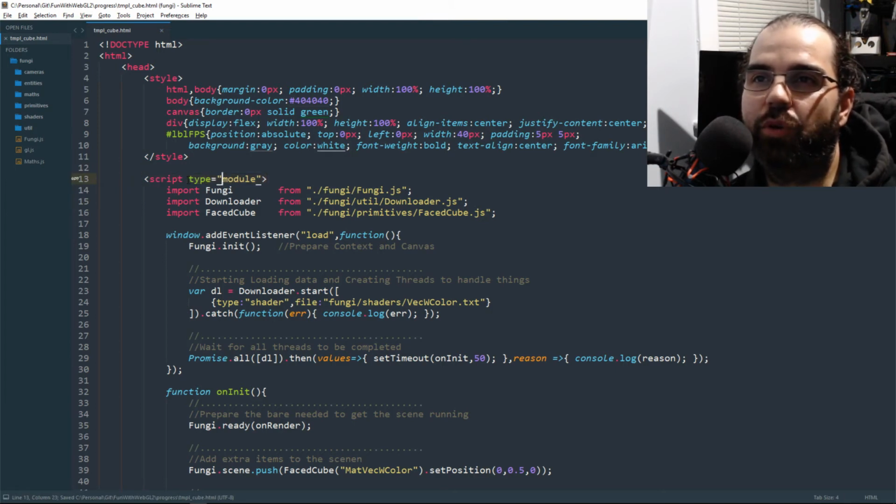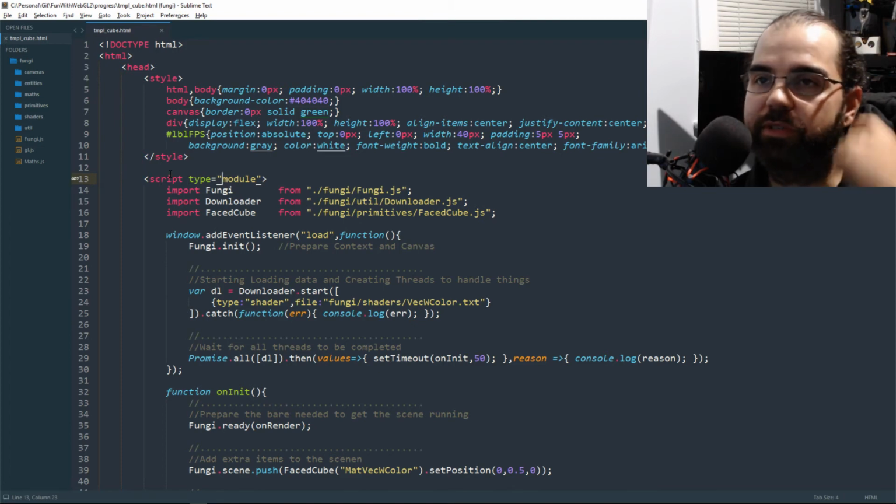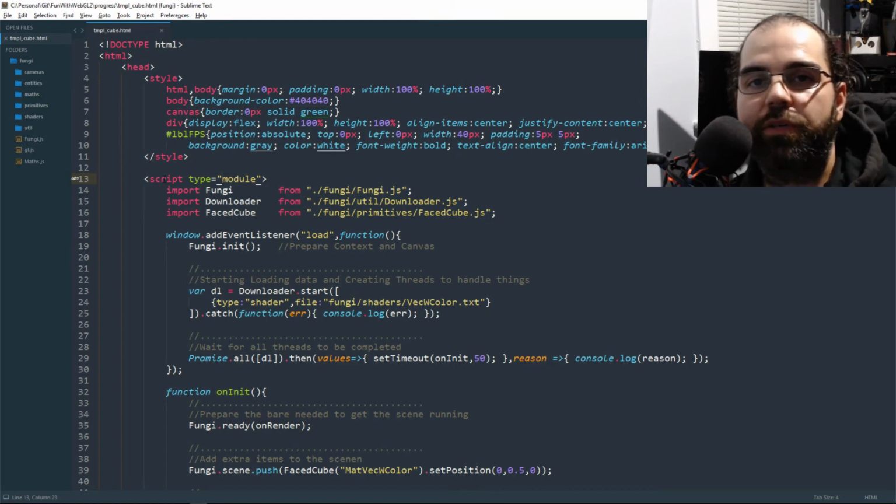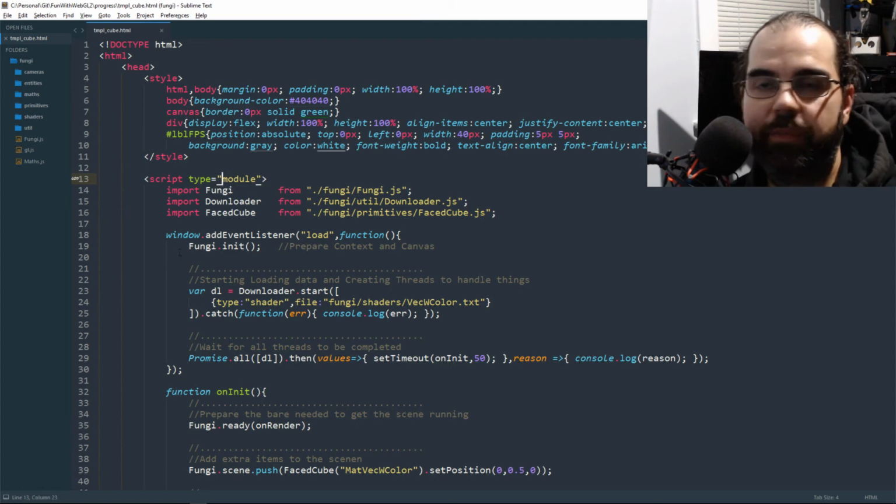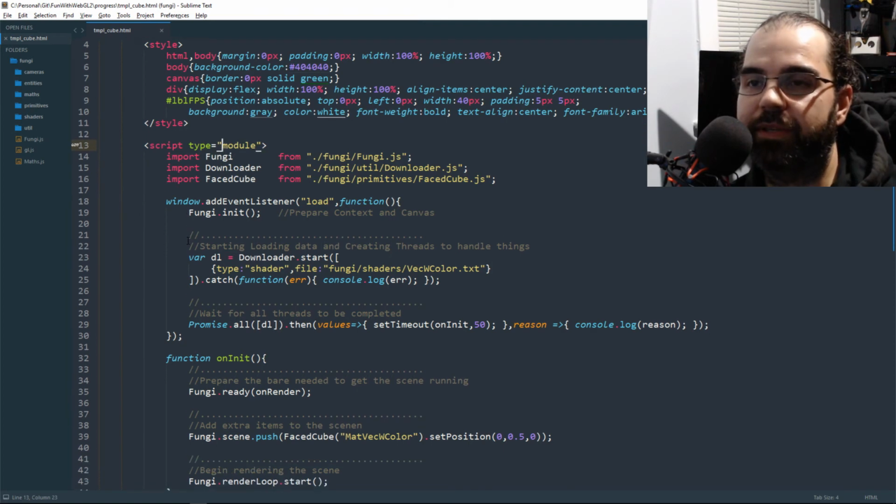There's also nomodule, so this is backwards compatible. If for some reason your browser does not support modules, the script nomodule will run, and script type module will not run in older browsers. And in new browsers that support modules, it's vice versa. The nomodule will be ignored, and type module will be the one that runs. I don't care about using nomodule because I'm prototyping, so I'm sticking with modules until everyone else catches up.